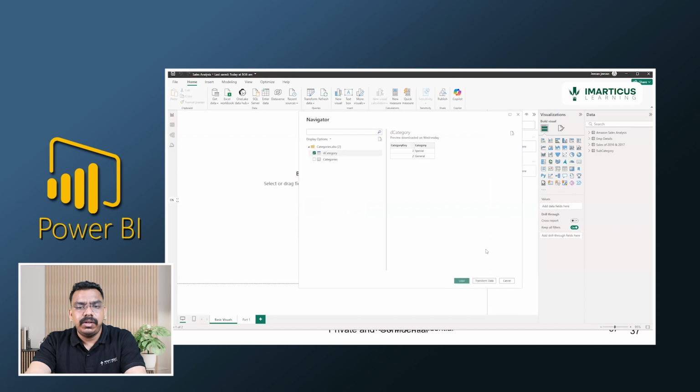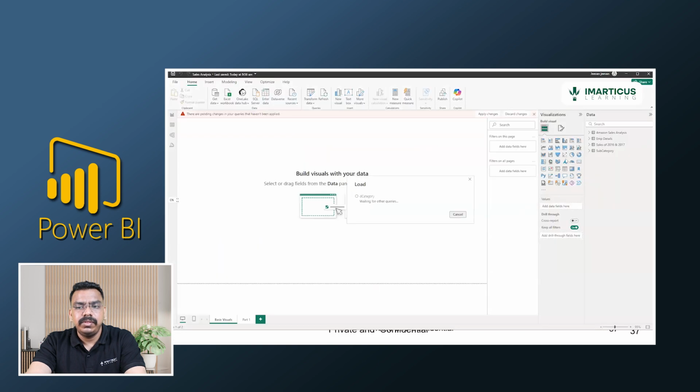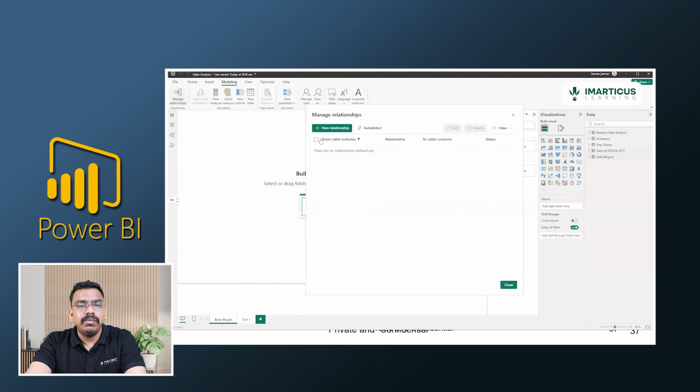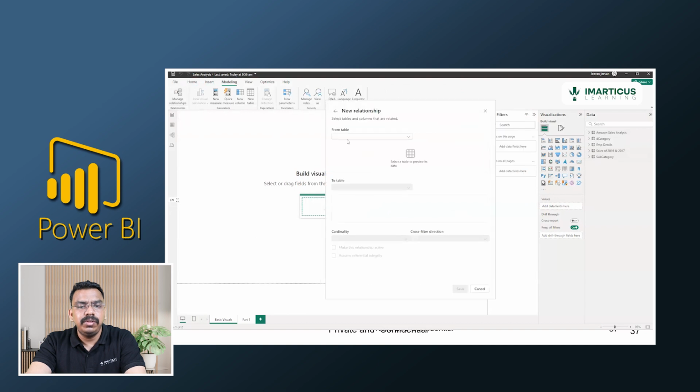I will select this particular path file and let me load it. So now we have category and subcategory. I will go for modeling. I will go for manage relationship, new relationship, that is nothing but category and subcategory. So it is telling category and subcategory should have a relationship. So which is the common column to make a relationship?